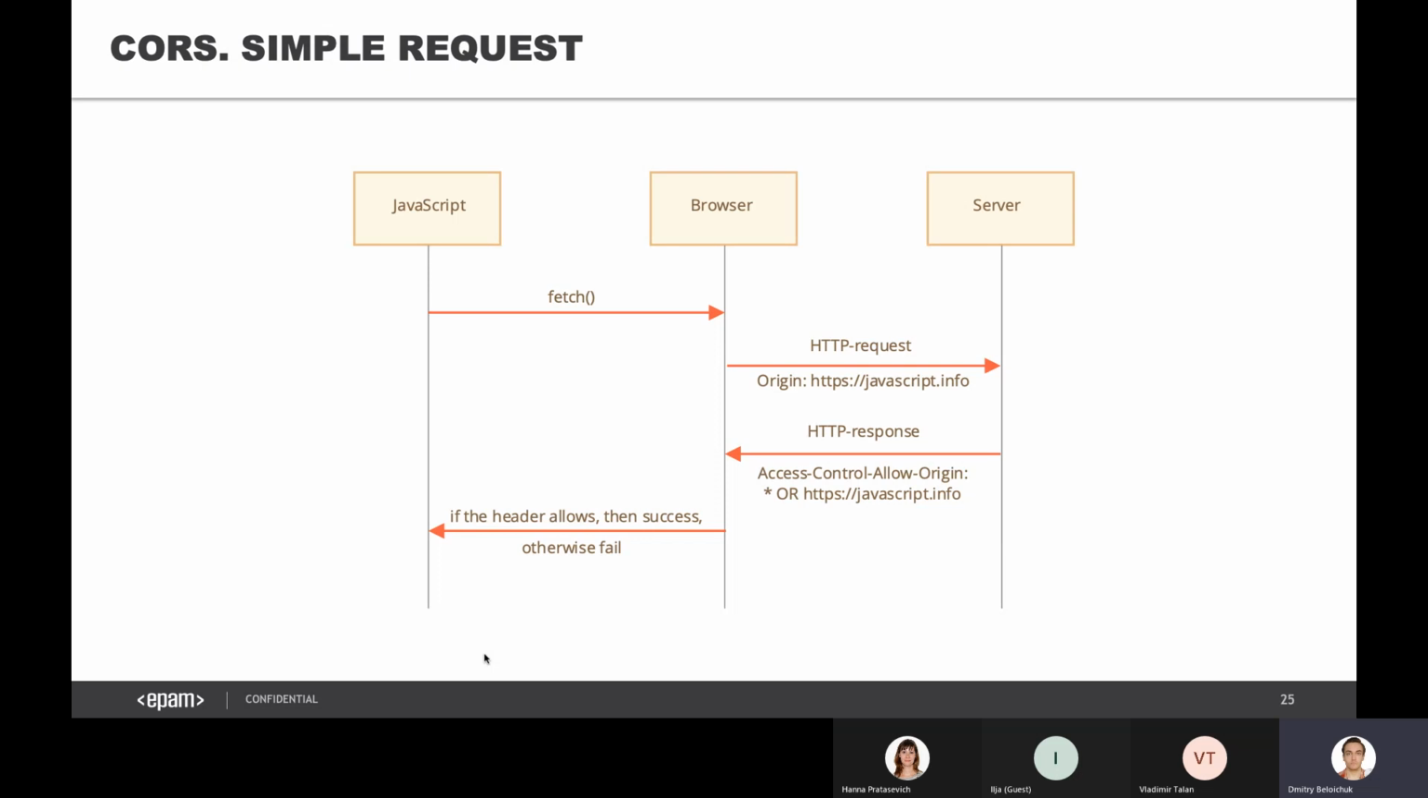And browsers using CORS policy are not allowing any JavaScript on the front end to access any backend on a server, except when the server says it's okay. And we have two flows, for example, simple request flow and complex request flow.